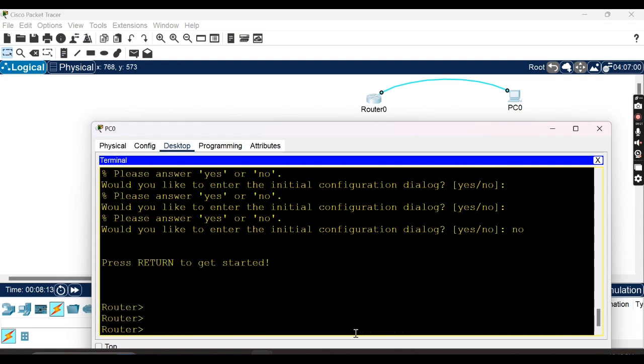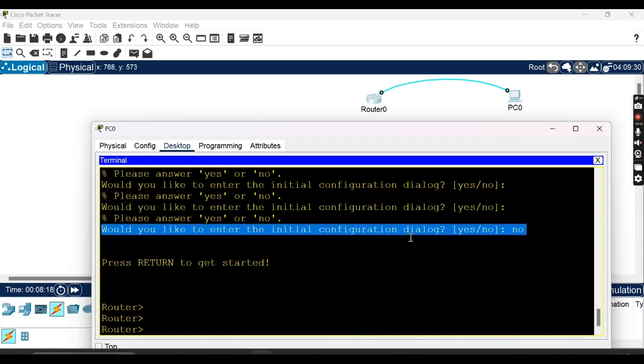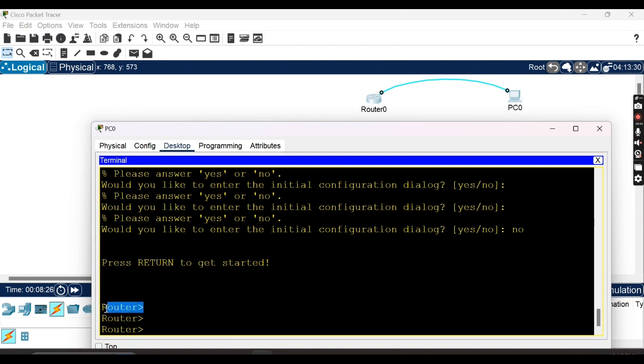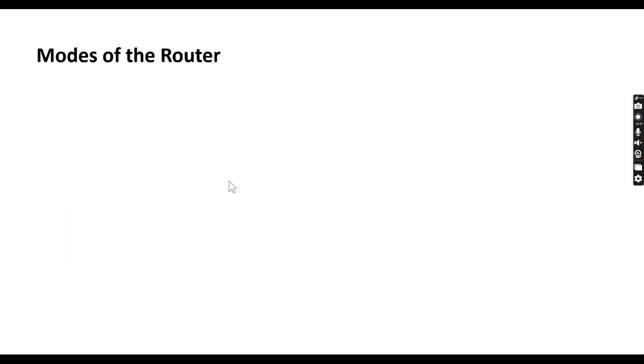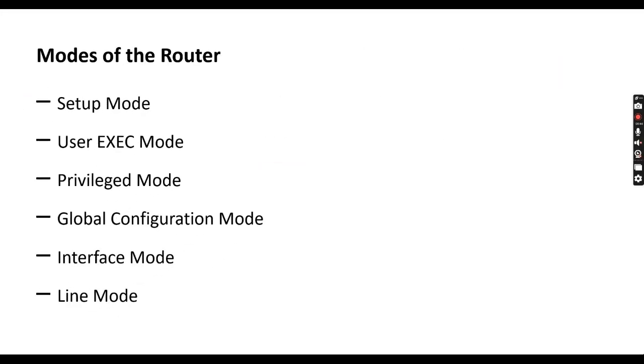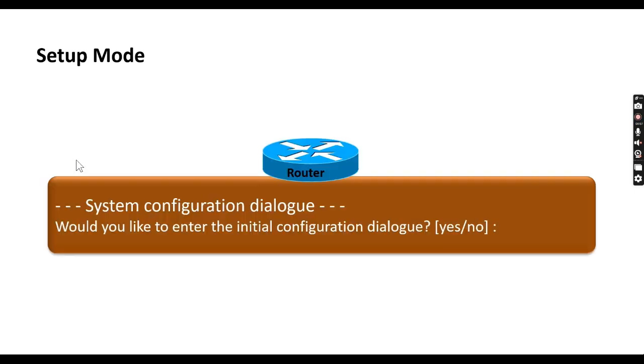So when your new router boots up, it will go into one mode which is called setup mode, and when you say yes or no, the router will go into another mode which is called user access mode. So right now I am going to discuss the modes of your routers. These are the different types of modes: setup mode, user access mode, privilege mode, global configuration mode, interface mode, and line mode.